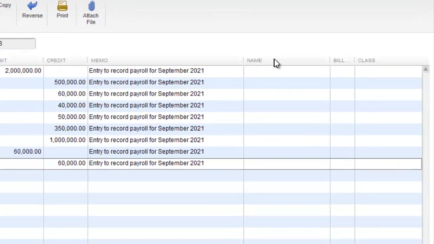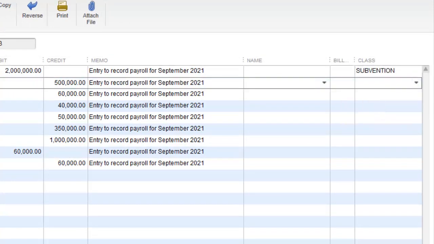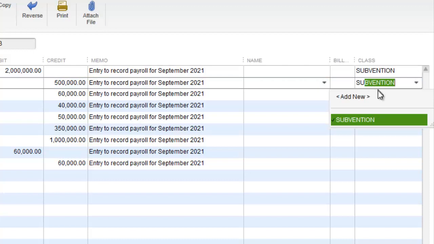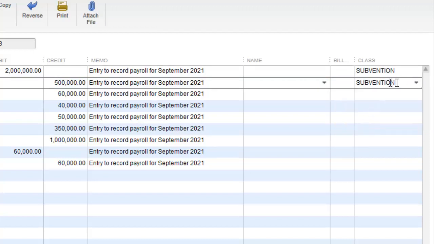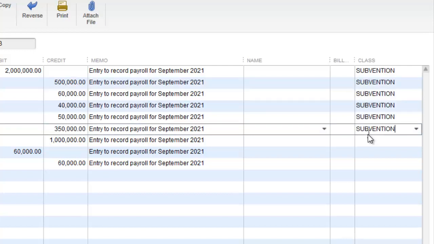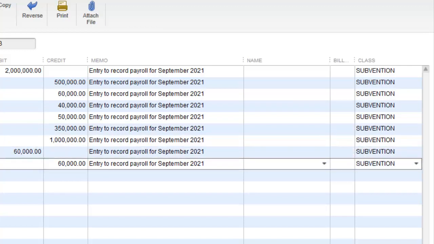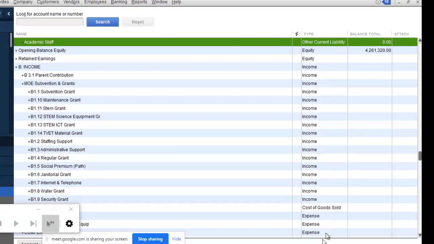Oh, and we need to enter a class. It will be subvention. So subvention account is the class for all of these. It's important that you enter the class on a line by line basis, because anything that you don't put a class beside will appear in the unclassified section of your reports. So we select save and close, and we go to our reports.